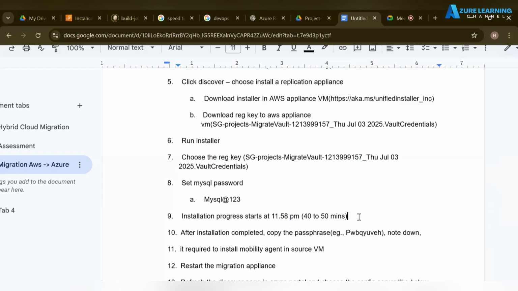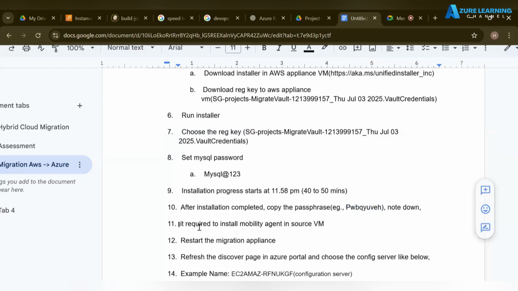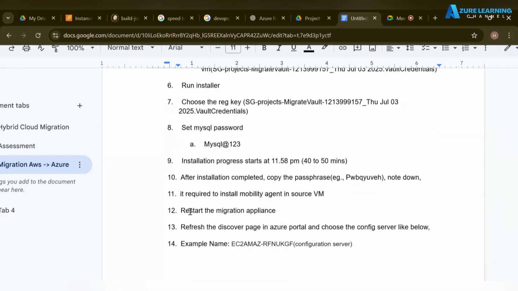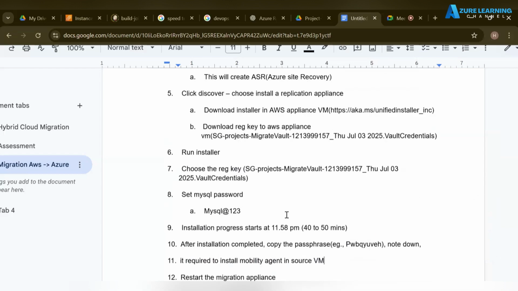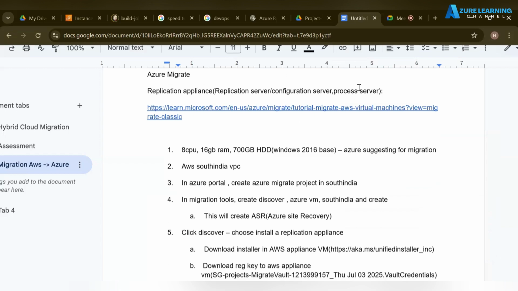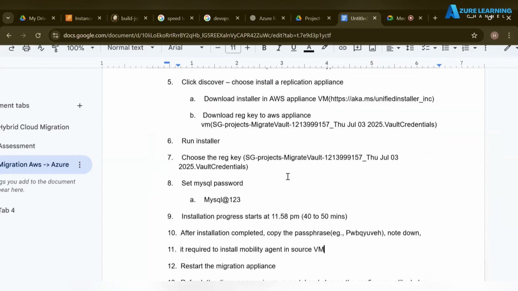Once the installation procedure is done, you will get one passphrase. For example, that will look like this. One pop-up window would appear after the installation. You need to copy this because you need to update this passphrase in the source virtual machine. So you need to copy this passphrase. Here itself I said it's required to install the mobility agent in the source virtual machine. And once we restart the migration appliance, replication server, configuration server, replication appliance, everything is the same.